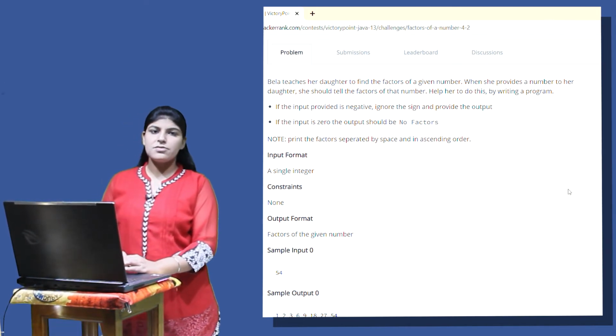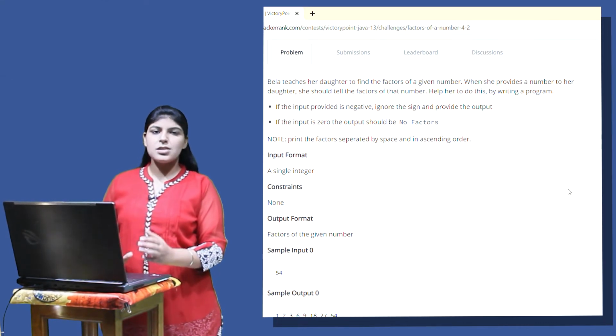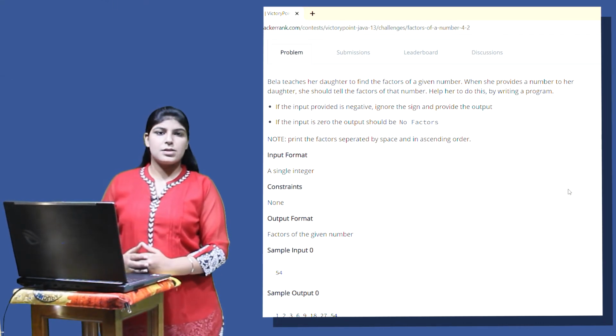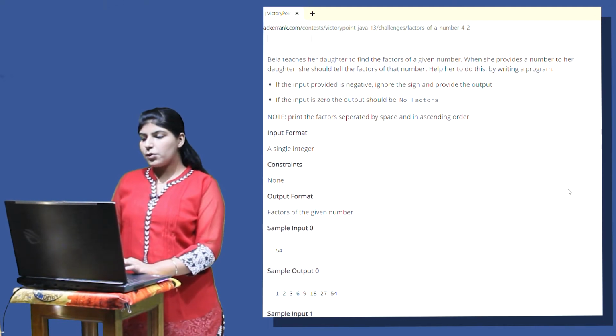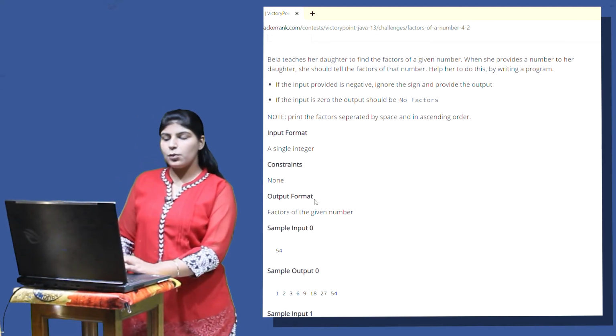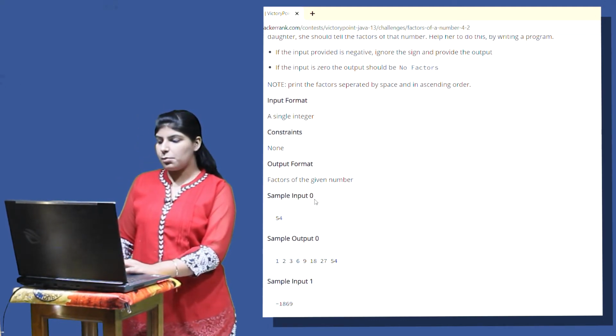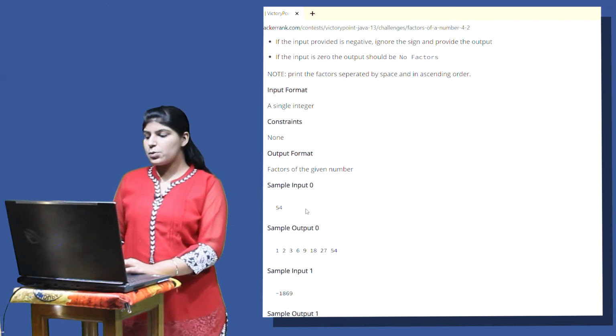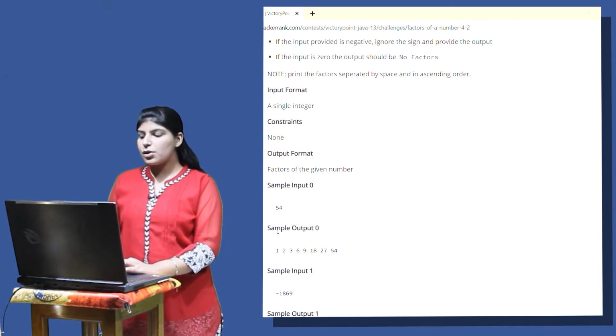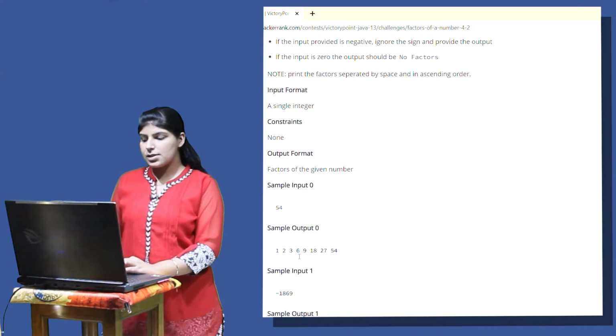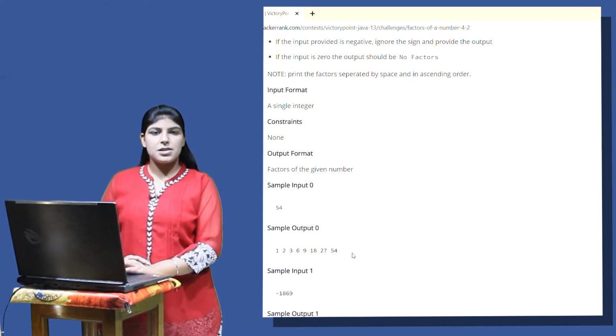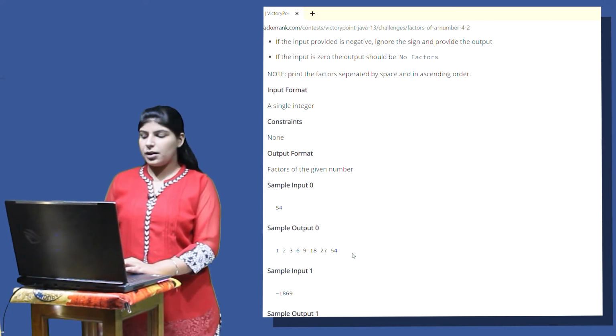So what are the factors? Factors of a number are all those numbers by which that particular number is divisible. So in the input we are given a single integer, and in the output we need to print all the factors of the given number. Let's see the first test case. We have 54. So 54 is divisible by 1, 2, 3, 6, 9, 18, 27 and 54. So all these numbers are printed space separated in output.